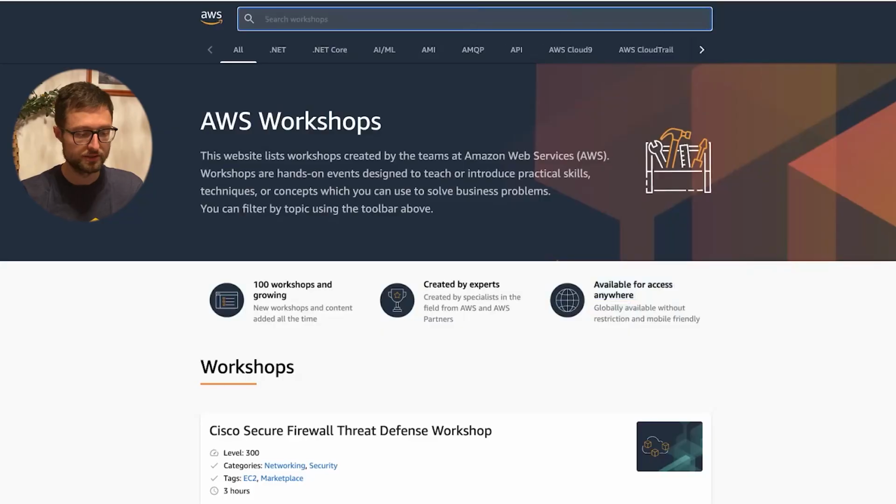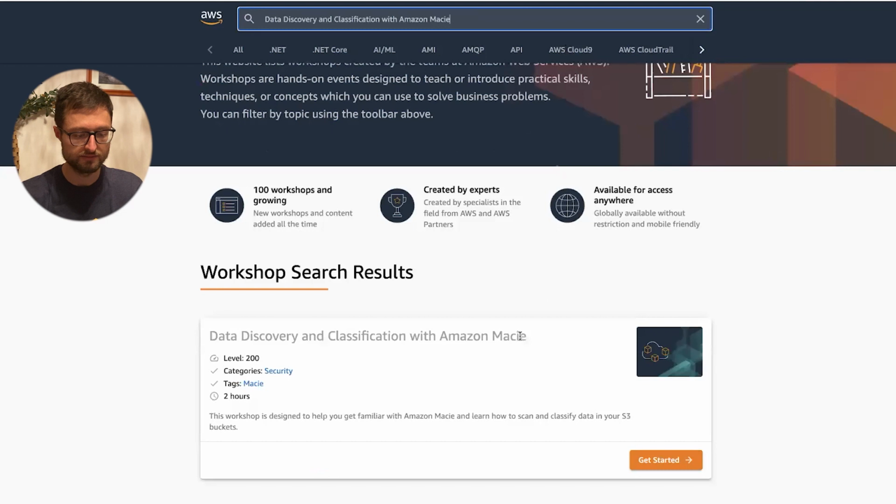I think the best way to learn AWS is just to experience some things. So if you go to workshops.aws, you can type in Macie and click on the first search result, which is data discovery and classification with Amazon Macie.